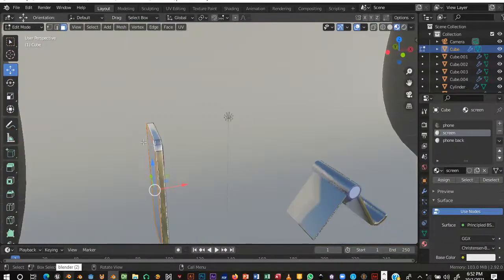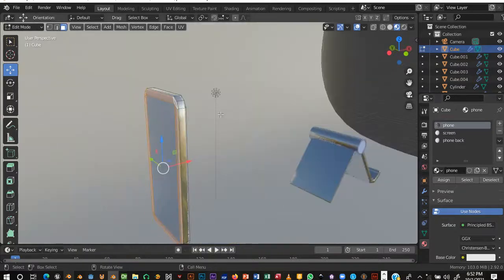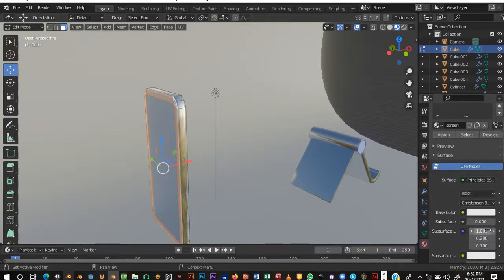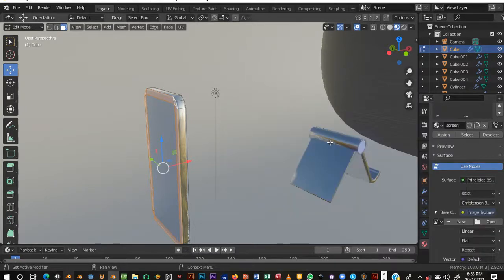So going back to edit mode, I'm going to do something. Remember, I have my phone. It already has its own metallic nature. So the screen. I'm going to work on the screen right now. To add a texture to it, I'm going to go down here. See here you have base color that was white. Okay. So I'm going to click on the base color and I will click on image texture.